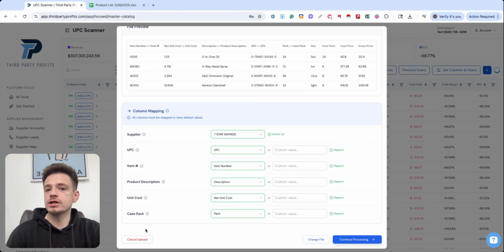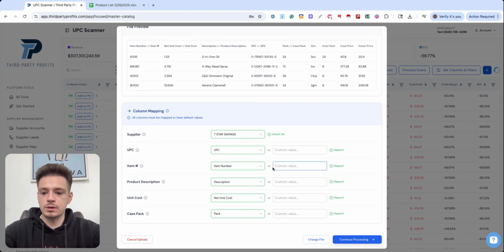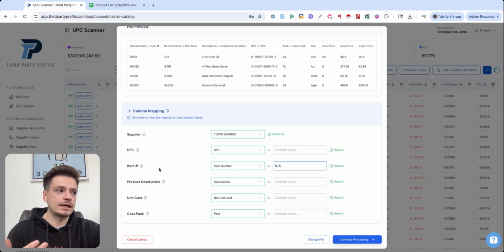Now, if your supplier doesn't have an item number or a case pack or anything like that, you can also just put a value, right? So let's just theoretically say there isn't an item number. You just want to put NA. Like you can't figure out that column, you can just put NA. That will allow you to bypass that.